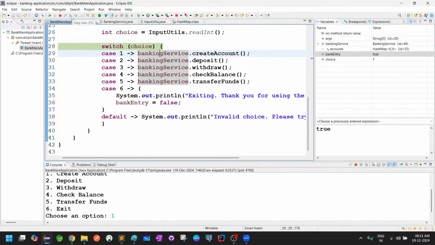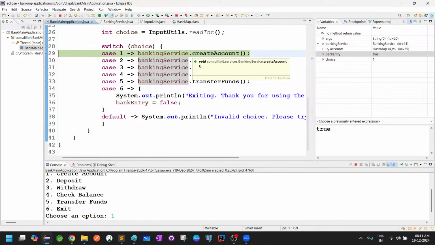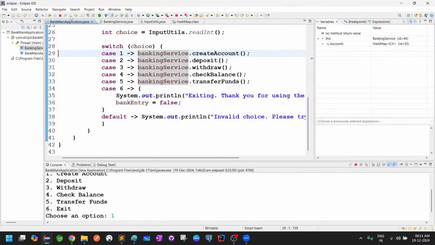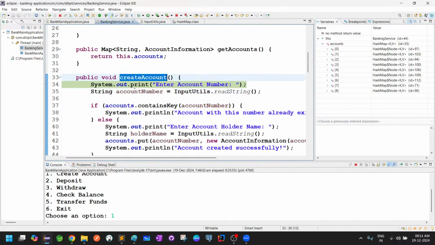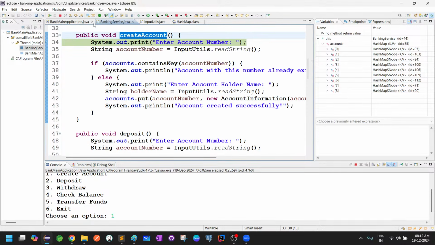Whether it is right or wrong, see. You can say step over or step into. If I make step over, it moves to the next line. And if you make step over again, it will exit, case is matching. What is the choice value? 1, and the case value is also 1. So it will enter here. If you are doing step over, it will go to this method and execute that flow. But if you are doing step into, see what happened. It entered into the create account method of the banking service class. Step into means you entered into this logic.